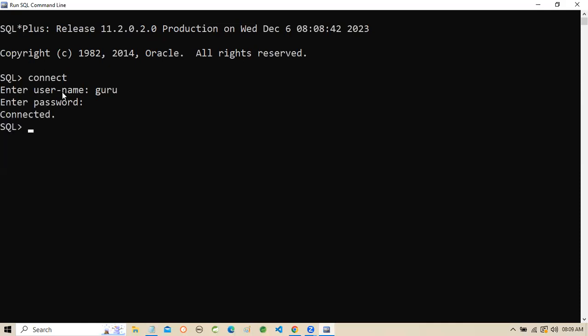Before press enter. Okay, so we can display the table of this user. No row. This is empty because this is a new user. So now I'm going to create a table.